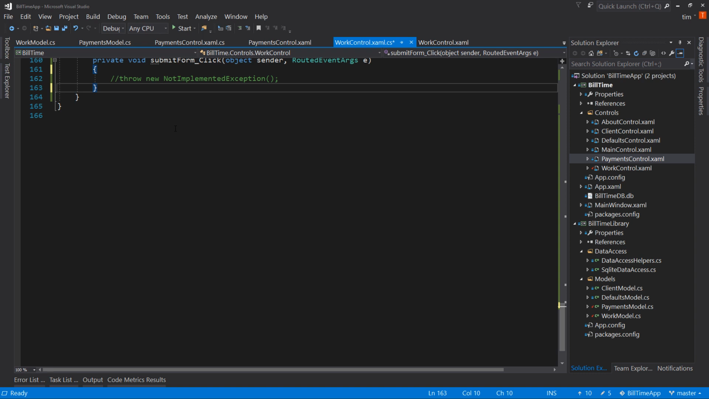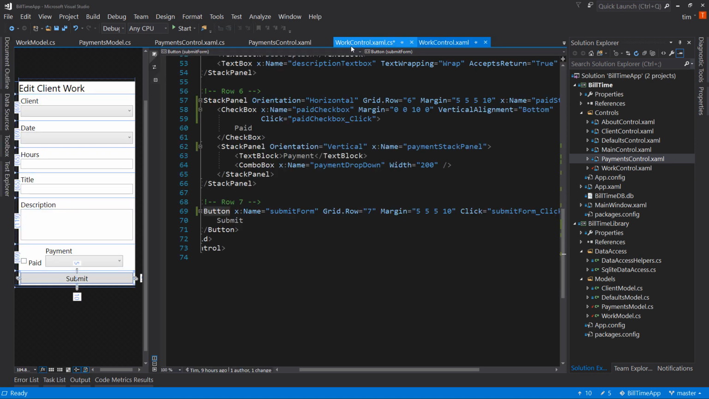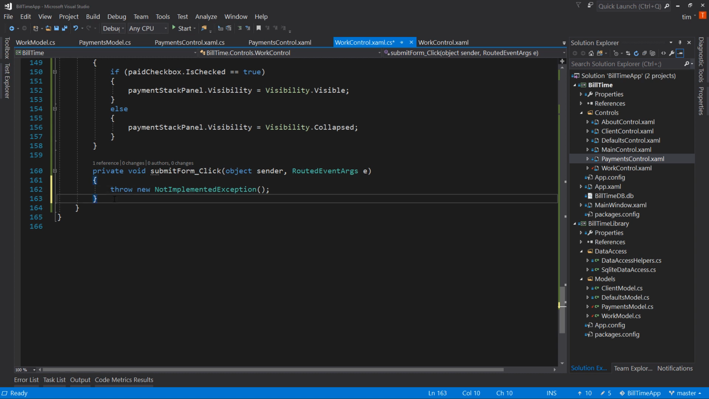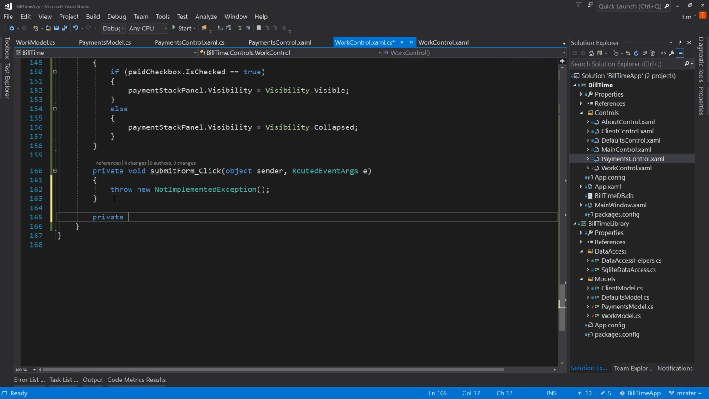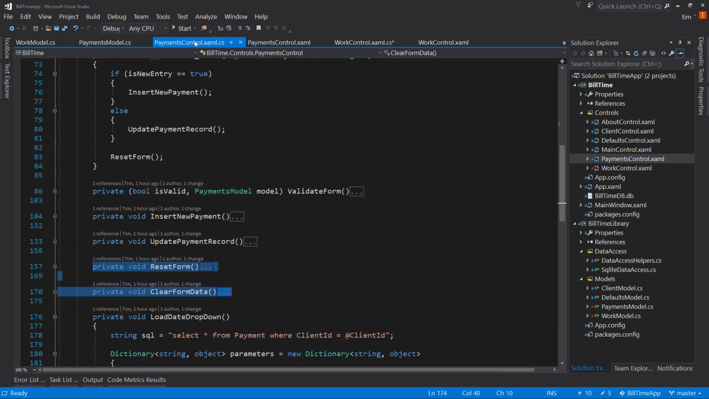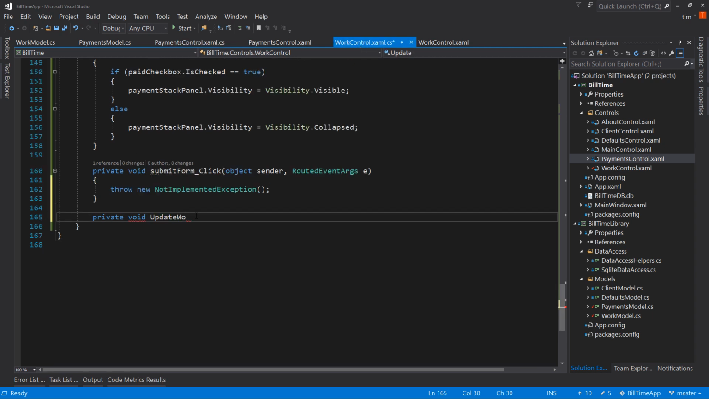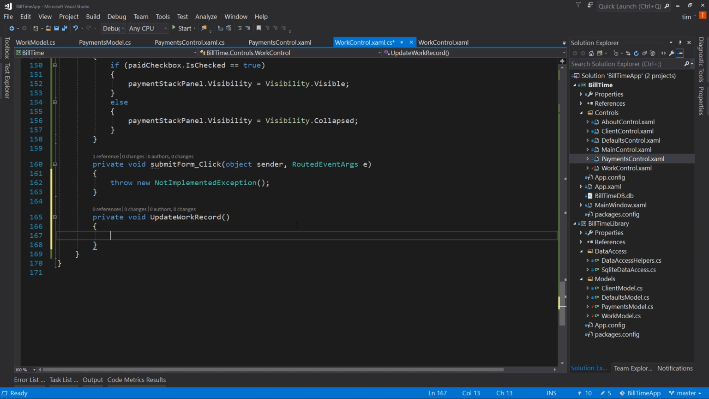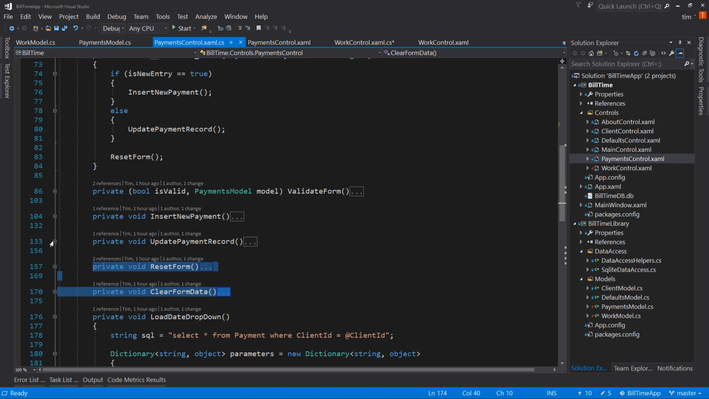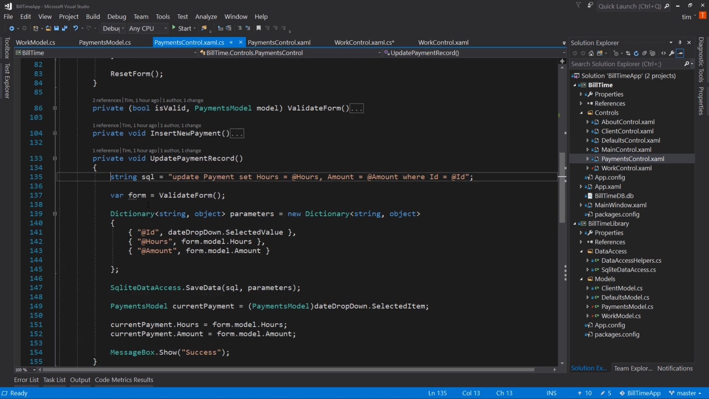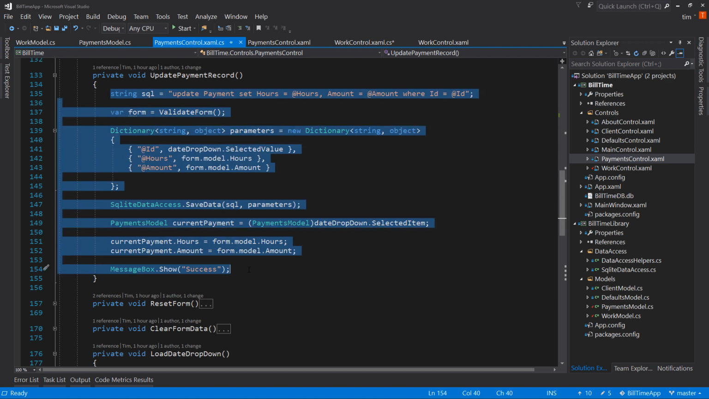title and description will be able to be changed, as well as whether or not they've paid and if they made a payment. So let's go over here and create a method, private void update. Let's see what we call these. I believe update payment record. Okay, so update work record, just to be consistent. And now actually let's go ahead and grab our code from here again, so it can be consistent in our layouts, even though we'll probably do less work.